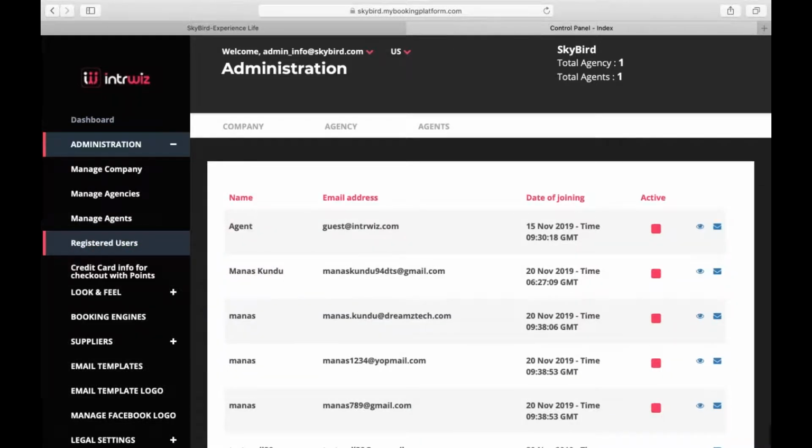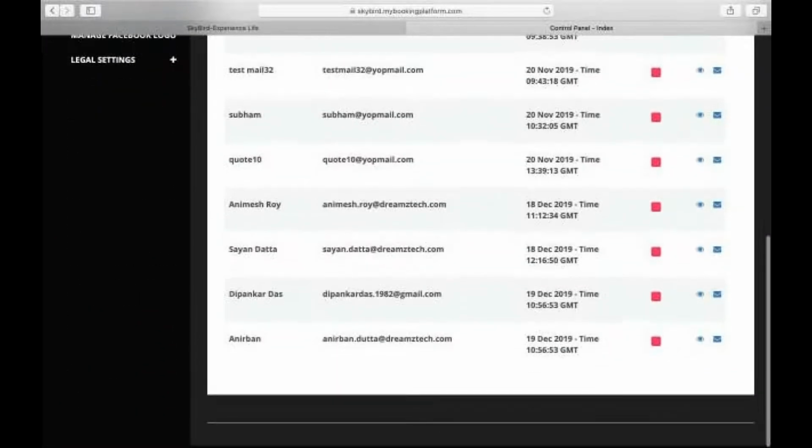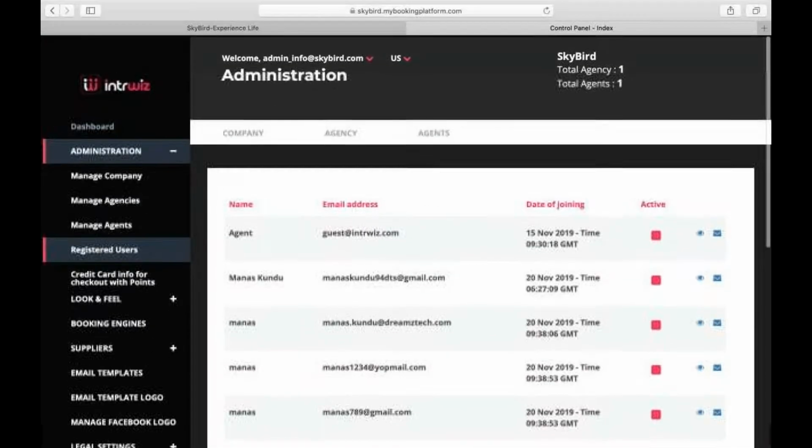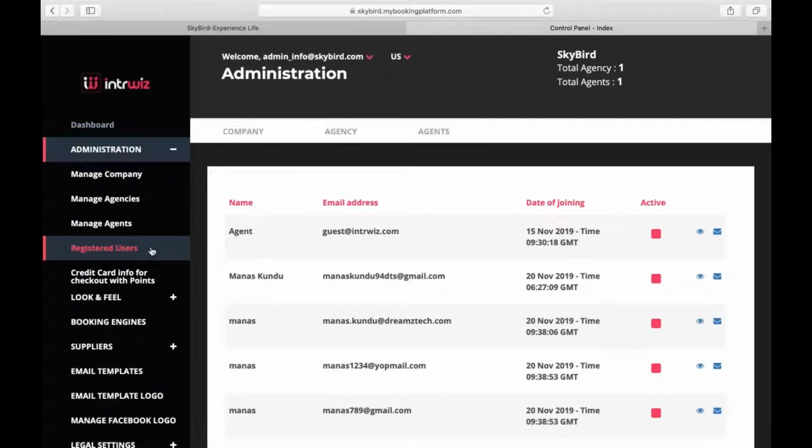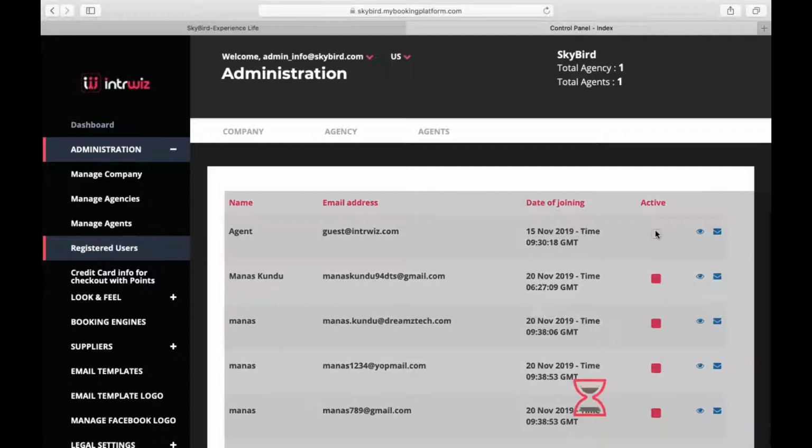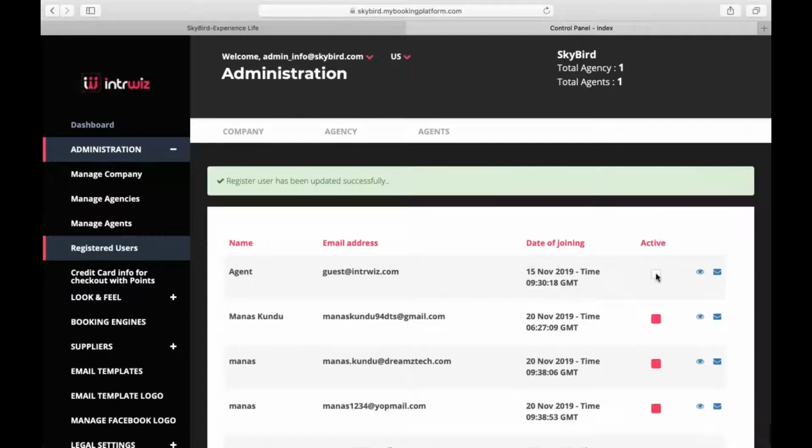Registered users. It means all the people that have registered on your site. If there is a user that is doing bookings that are fraudulent or that you no longer want to be booking on your site, you can come into this part and disable that user. No longer active.